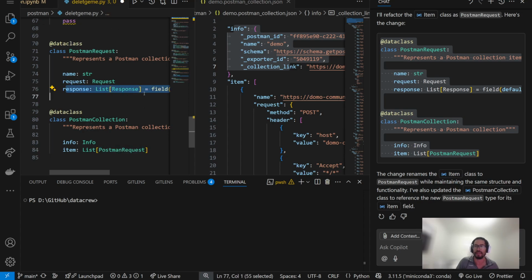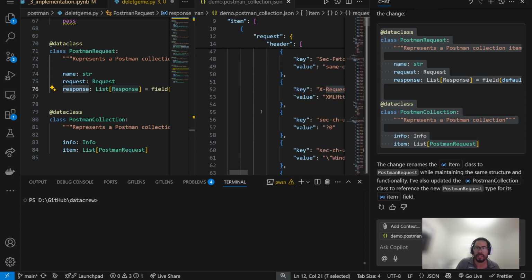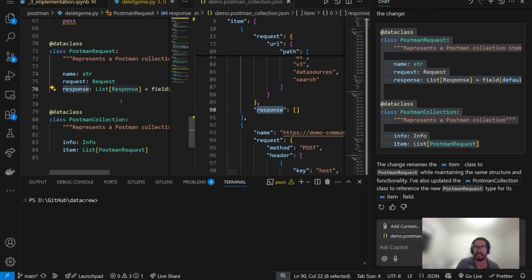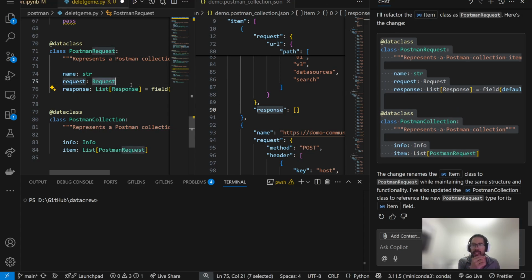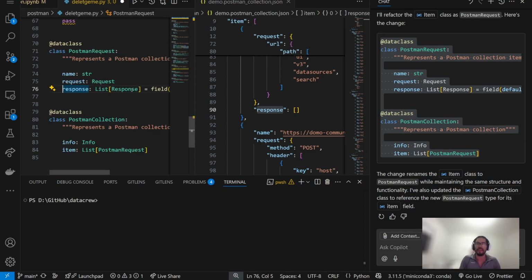And each postman request consists of a list of responses. Let's see if that's true. Here is the item. So this is one postman request. It has a name, it has a request, and it consists of a list of responses. And that makes sense because you can save sample responses to a postman collection or to a postman request, and that's what would be here if I actually had any. Does it say it's optional? Field default factory is list. So it's saying this is an optional field. It's not always populated. Very useful.